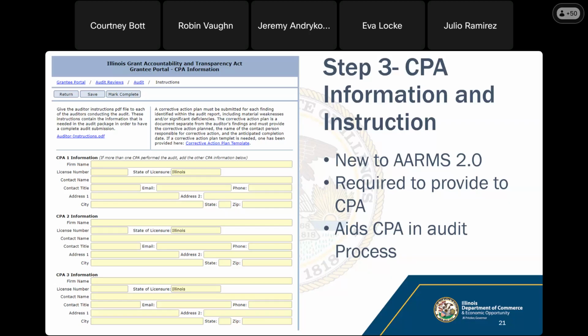If a corrective action plan template is needed, you can locate the template by logging into the GATA grantee portal and navigating to the CPA instructions section. The link to the GATA grantee portal will be provided in the chat.